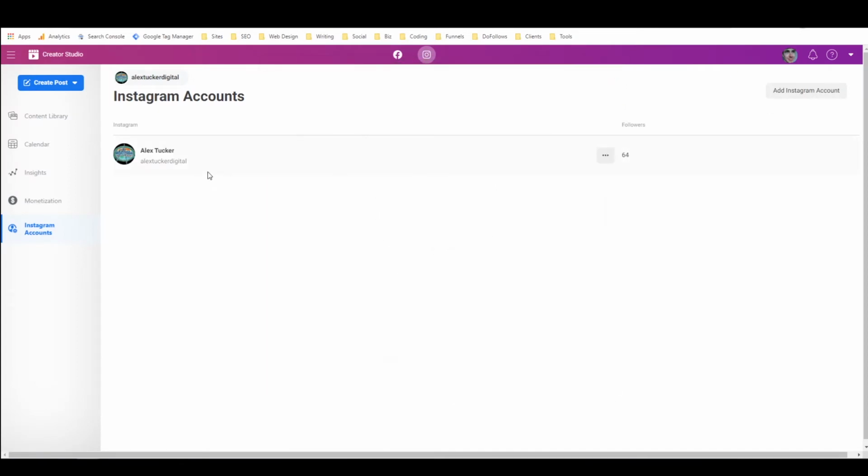And now it's asking me to log in. I don't have another Instagram account though, so maybe I'll create a new one and show that in a future video. But anyways, that is how you would connect your Instagram account.